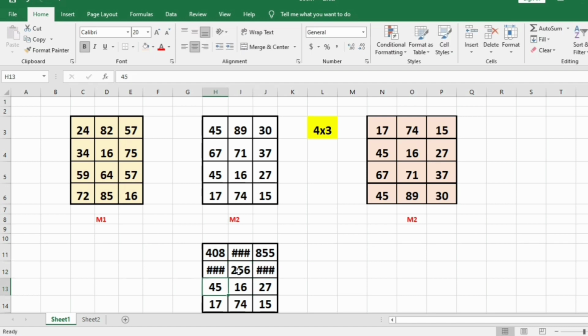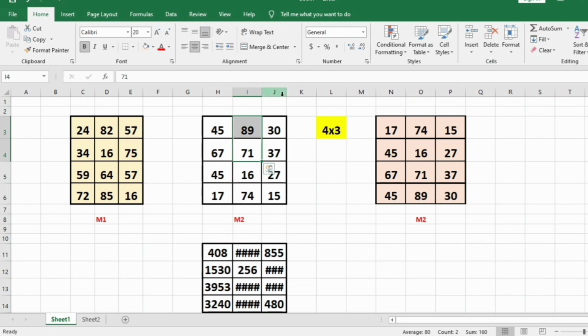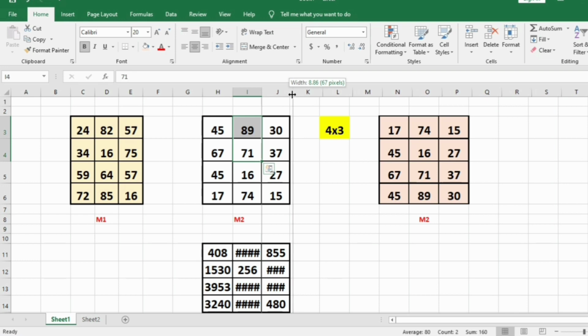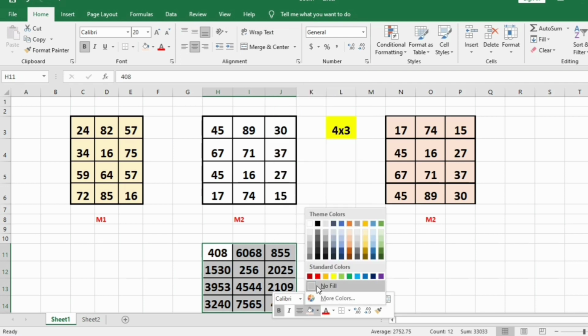Then multiplying the numbers at the same position, you'll get all these. Then at last we have 16 into 30, which is 480. So now we'll extend it so that the numbers are visible. So this will be the product, and this will be our output.